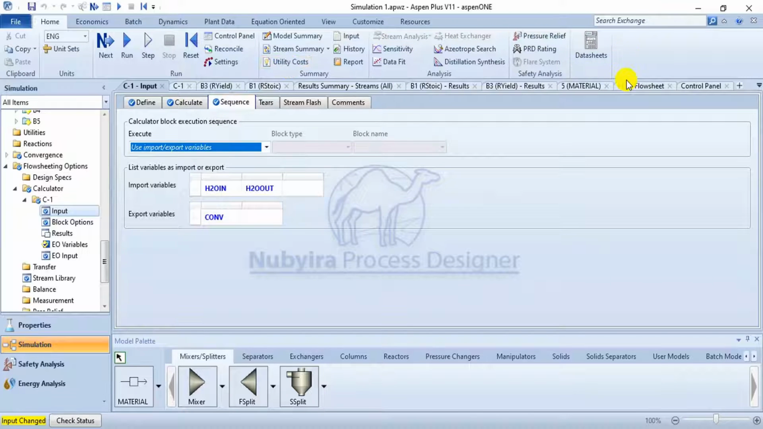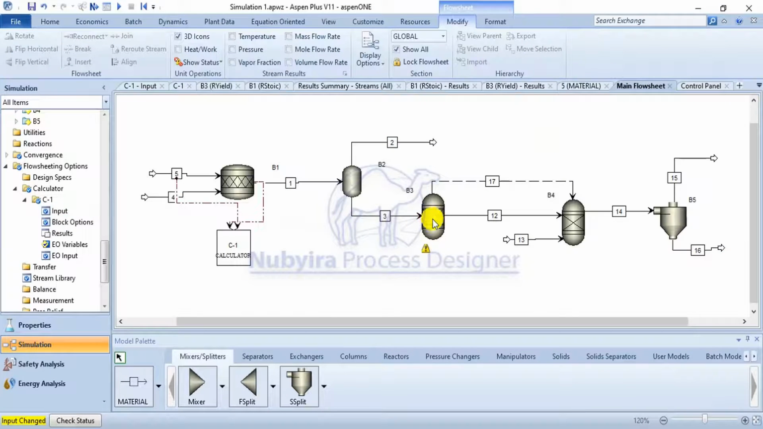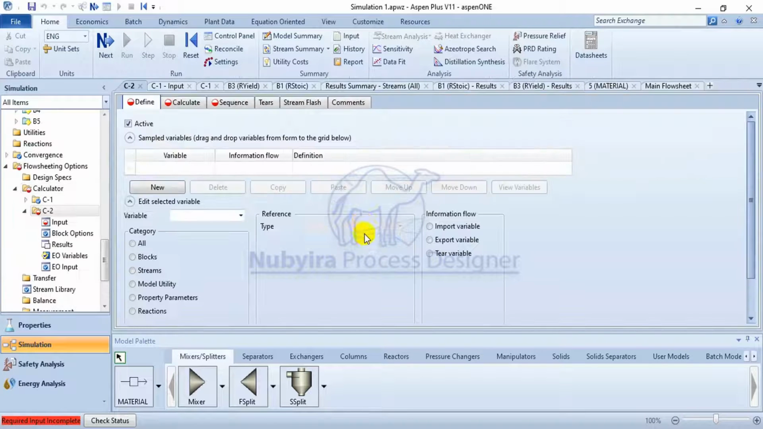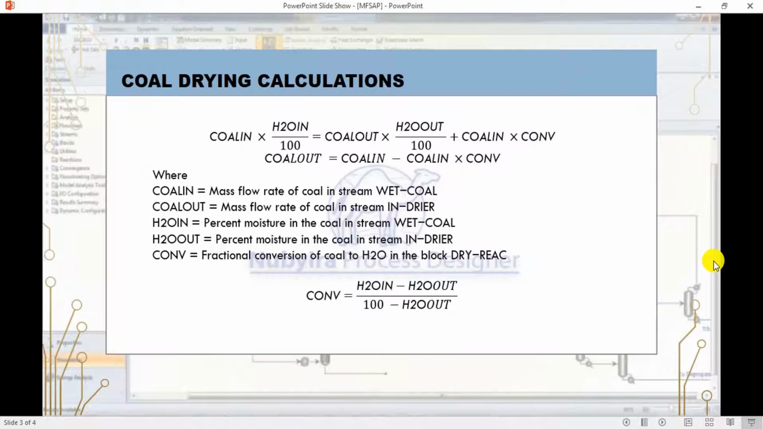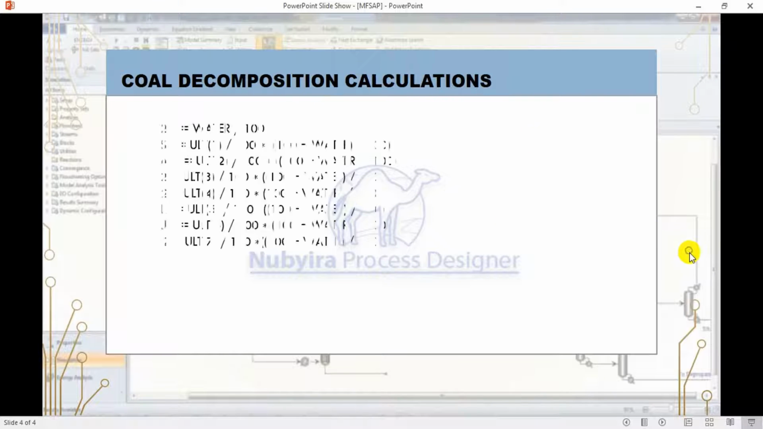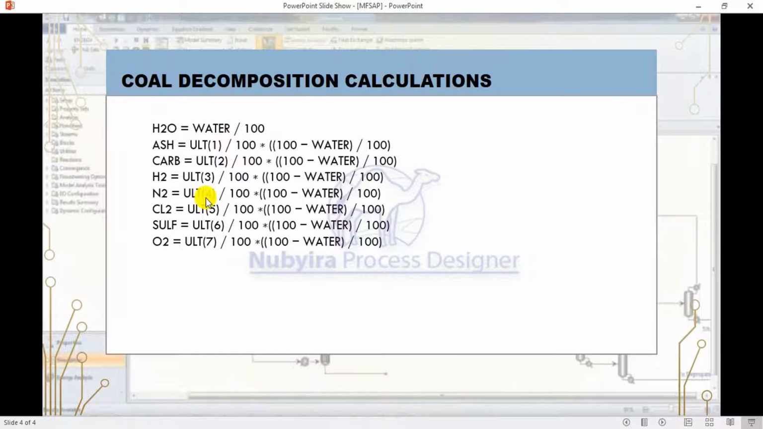Okay, so we do the second calculator. Last time I added it like the same thing I did for the first. You go to new. This one is now having the same name. So for this one, let's see, the code decomposition calculation. For this, it is just the calculation.